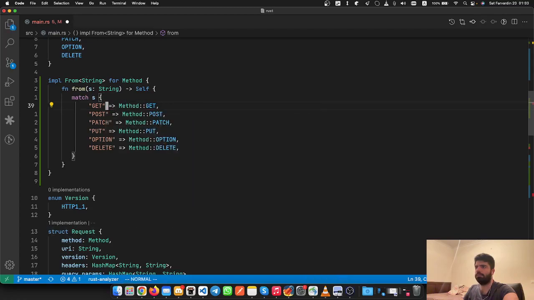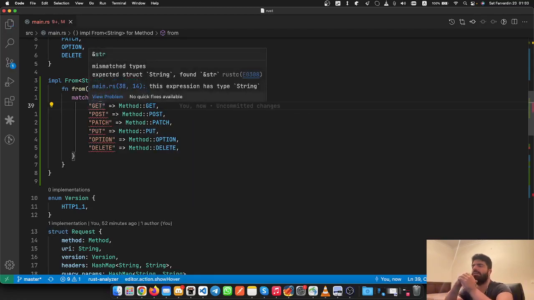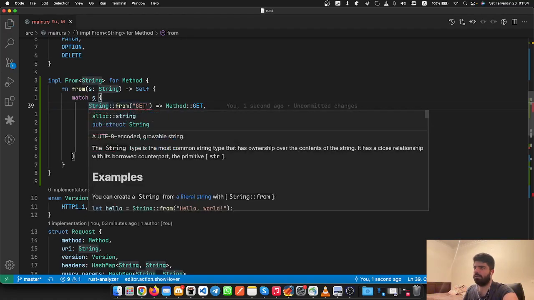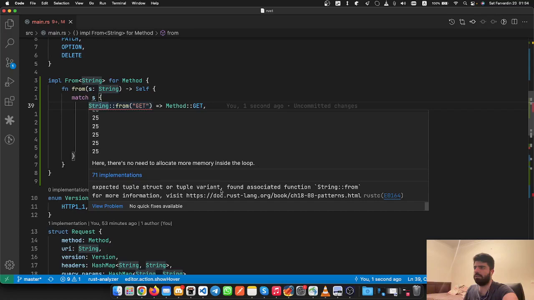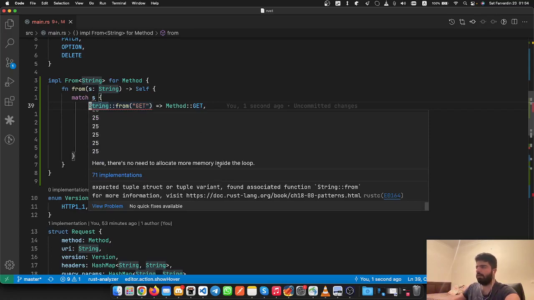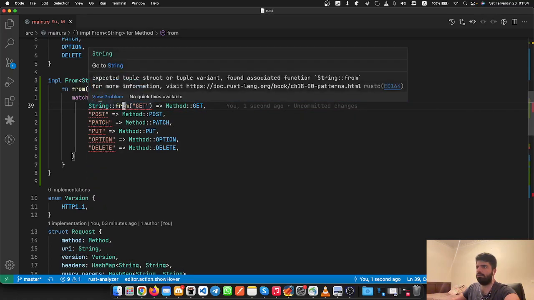So let me see what's the problem again. It says expected str. This expression has type String, but yeah, oh okay. What we should do is String::from. And it is still saying expected. So how should we do this? From.